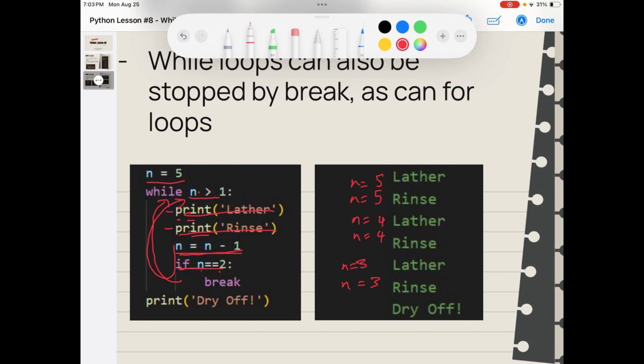But if n is equal to 2, we're not going to print anything, and we're going to print break. So here, we should have had another line of input, and nothing else then, because after that, we just print dry off, and even though there would be more places where n is greater than 1, we don't print it, and we just go directly to dry off.